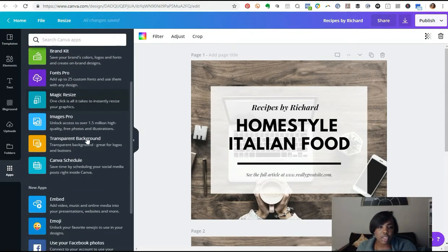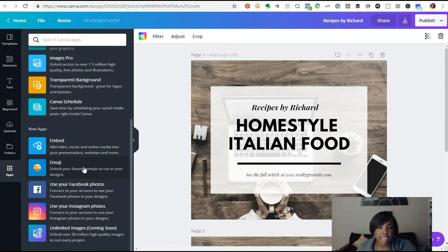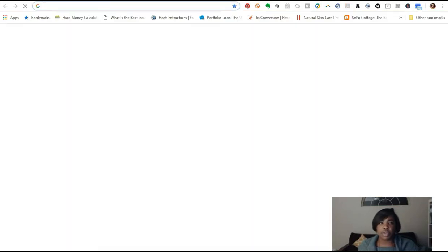Okay, so that was one of the things that I thought was really cool with the apps feature. Okay, so the Canva schedule, the embed emoji, you can add that. You can use your Facebook photos, Instagram photos, and then they have a section here for unlimited images, for stock photos that you can use for your graphics. Now, I will tell you guys, I'm a huge fan of Pexels.com. I'm going to put a link there below to Pexels. Pexels.com is a phenomenal site.